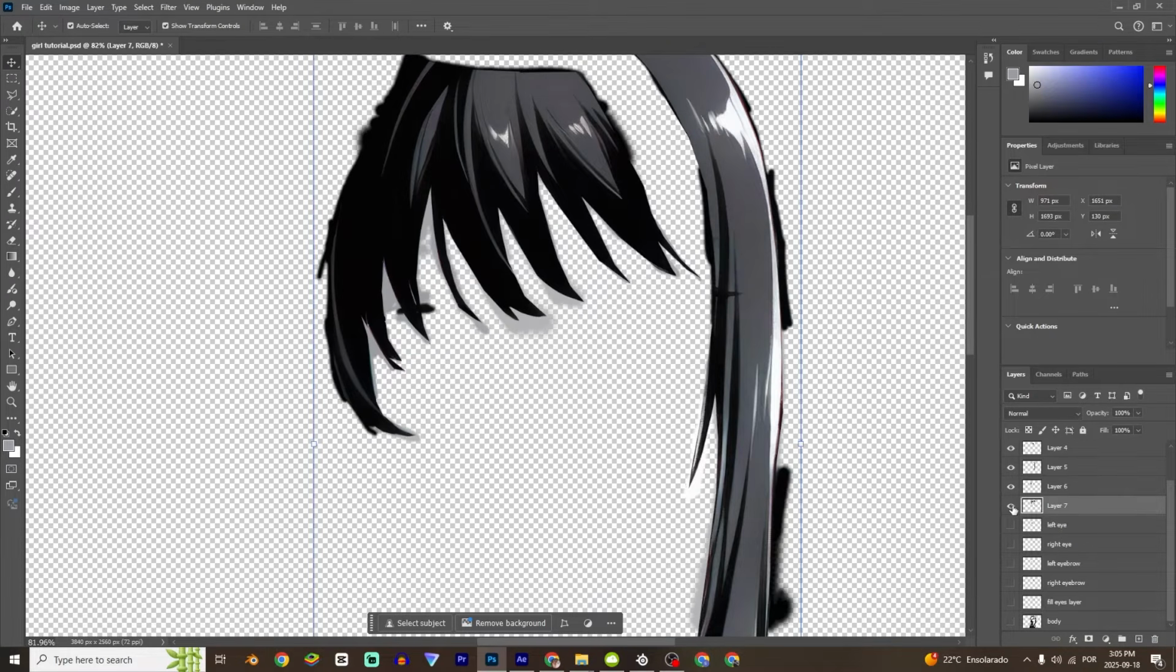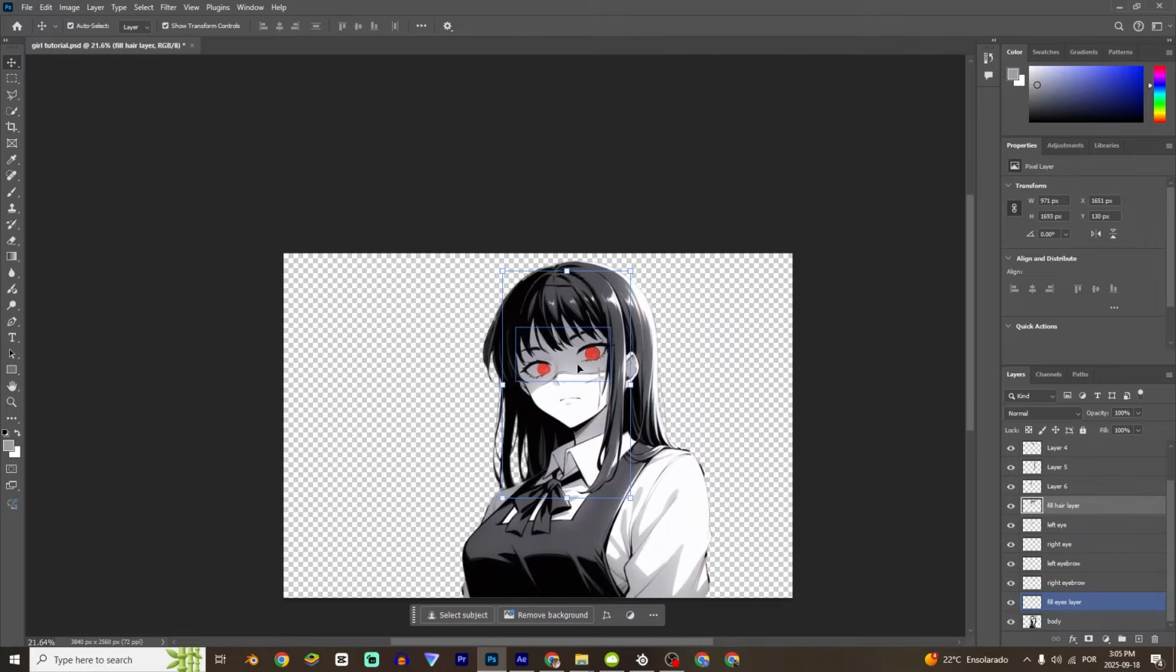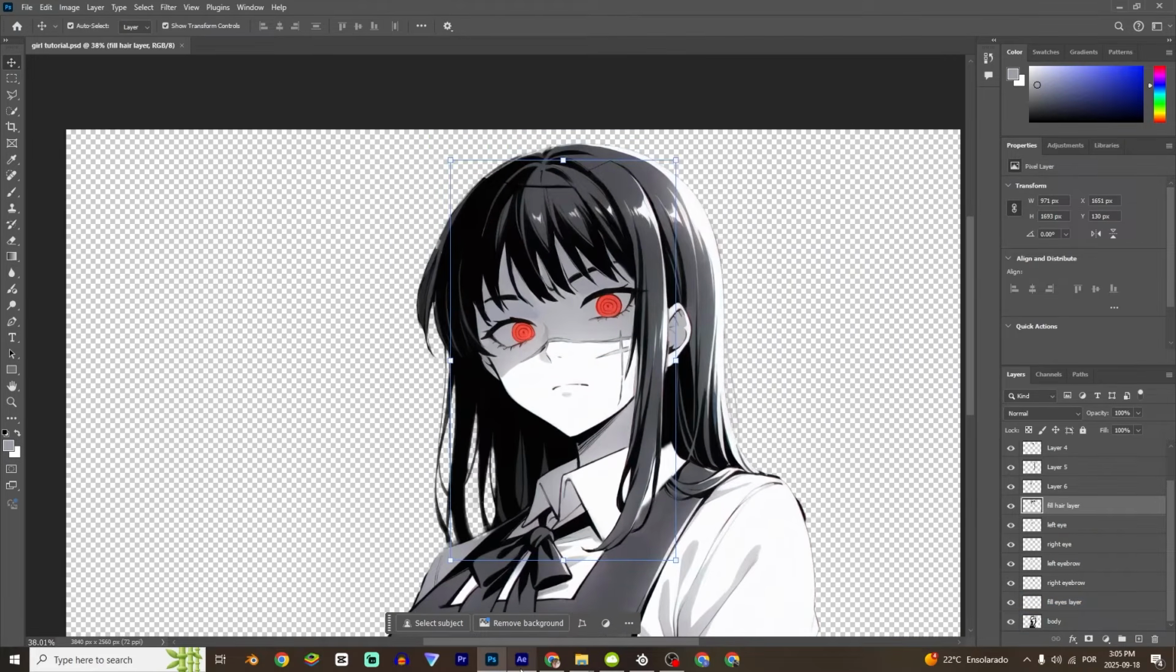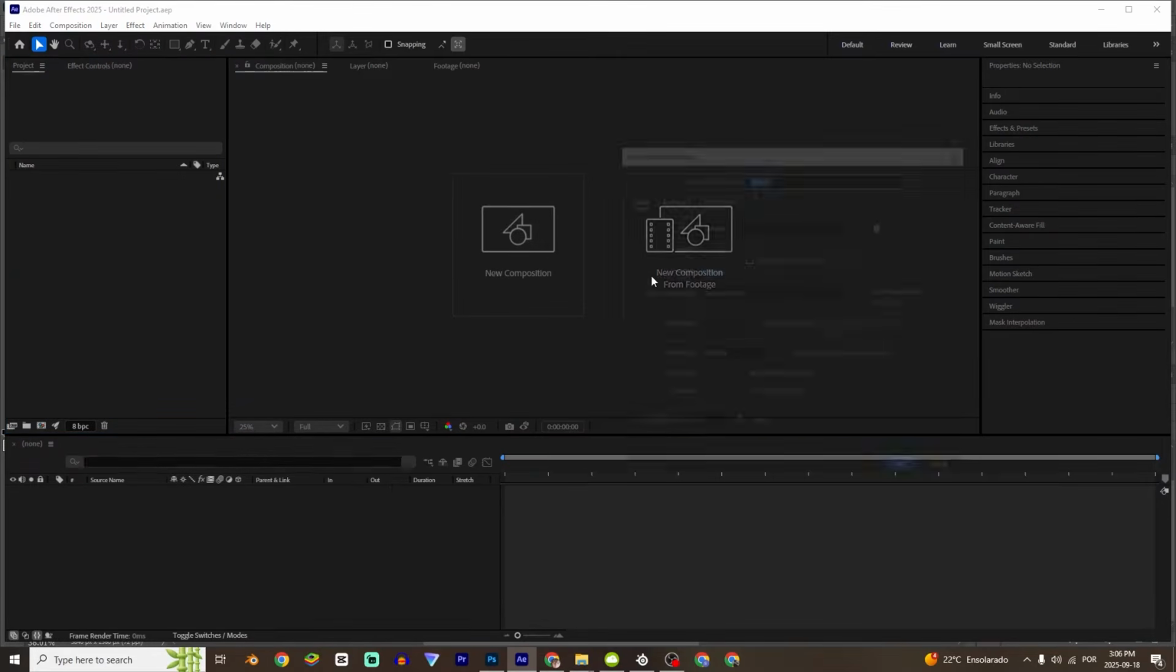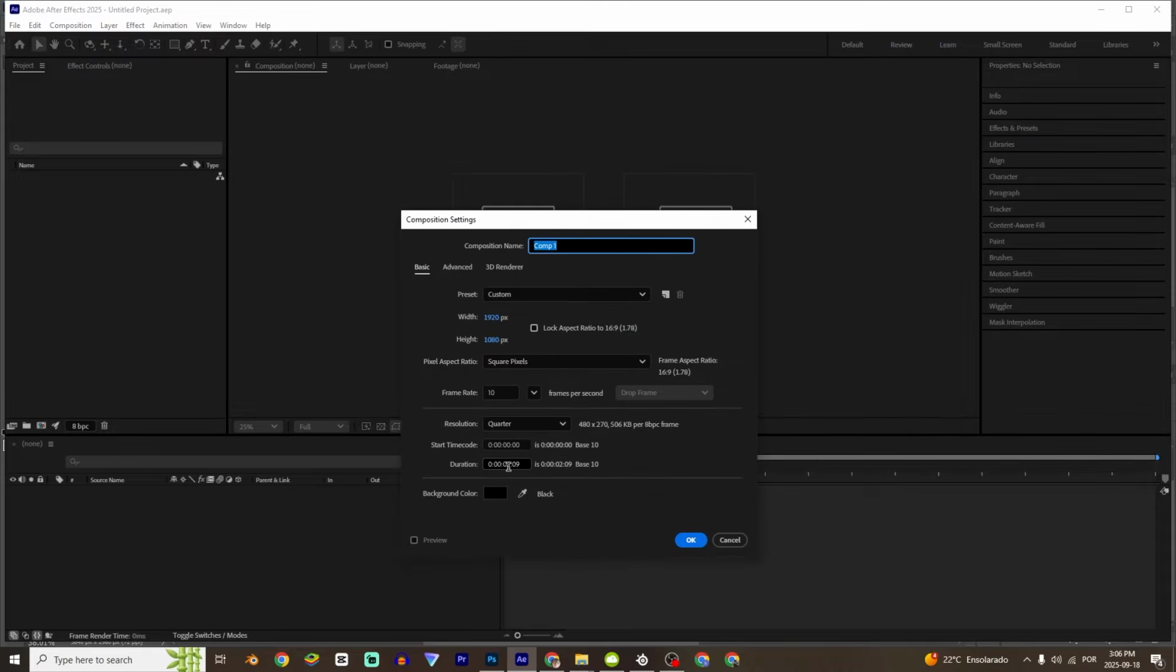For the hair, I guess it doesn't need it, just right here. Fill hair layer. And yeah, that's pretty good. Don't forget to save, so Control S, and we're gonna go to After Effects, new composition. This is gonna be my settings, I guess, like 5 seconds. That's good. Frame rate, yeah.